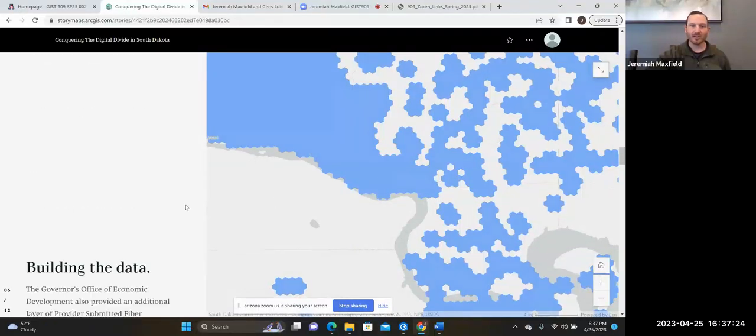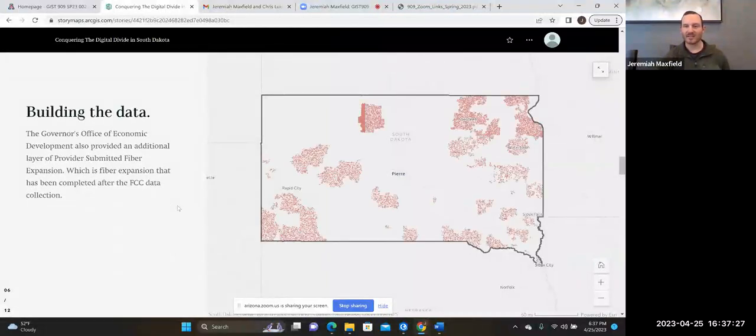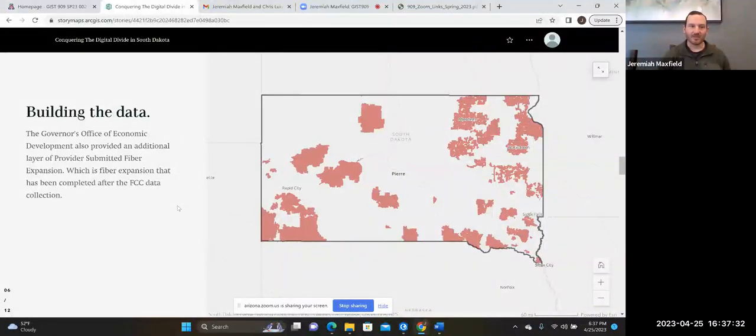And then there was one more layer that we were asked to use. This is from the Governor's Office of Economic Development. We named it provider submitted fiber expansion. So anything that the providers have completed and built after the FCC needed the results for the Form 477, we added in a separate layer. That way we could have the most up-to-date areas that had fiber, even fresher and better data than what the FCC was provided with.